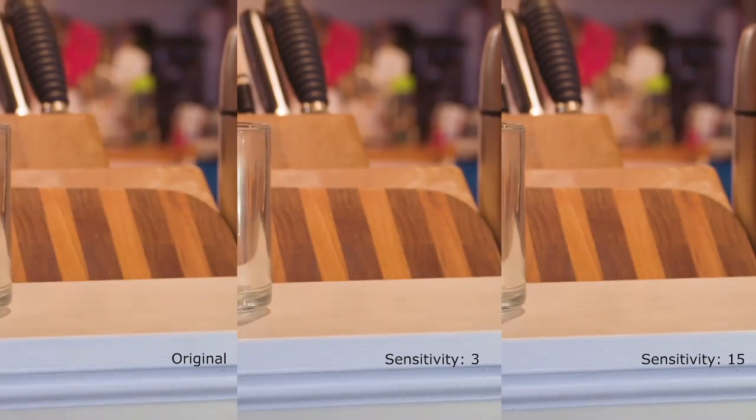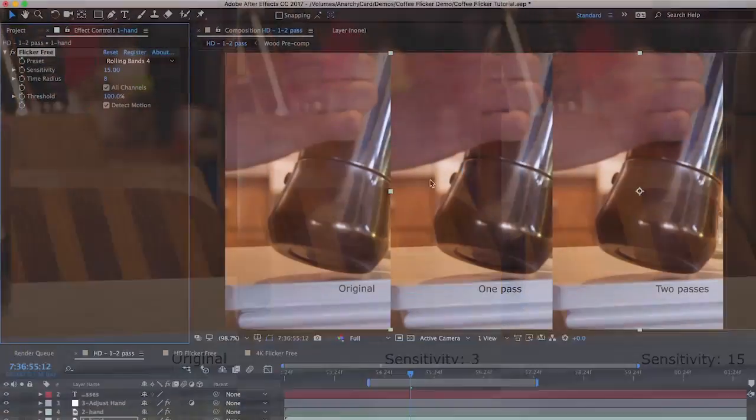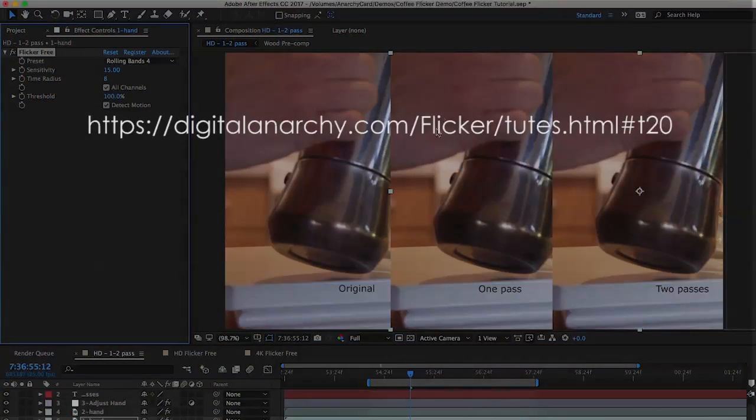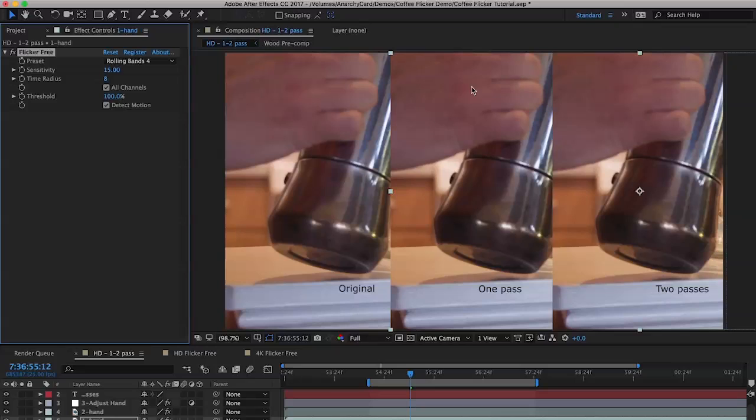Now, of course, all of these project files are online. You can check them out, download them. You can download this footage and play around with it all yourself to see exactly what's going on. But this is how we make trade-offs. If we are not happy with the smearing that's happening, say if we have that bride with her quick turn of her head, you have to fiddle around with increasing sensitivity, decreasing time radius, and seeing if you can get the smearing to go away while still removing most of the flicker.